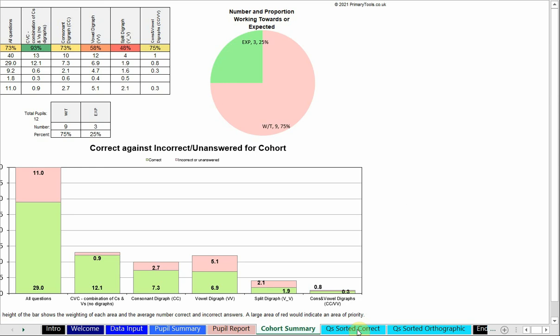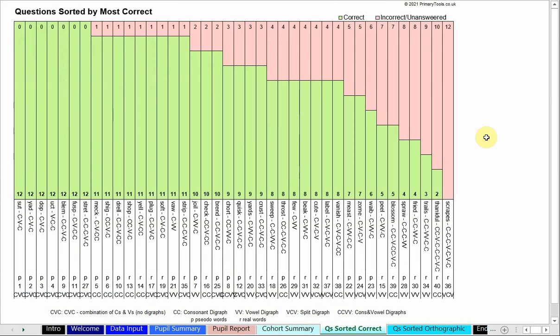Again, staying with the whole cohort, this chart goes into a bit more detail. We're still looking at the whole cohort, but this chart orders all the words or questions by how well they were answered. So all of these were answered correctly by all children, but then we move down the chart, and this is where the questions were incorrectly answered. So you can see that no children were able to read the word scrapes, and thankful also was a tricky one for the children.